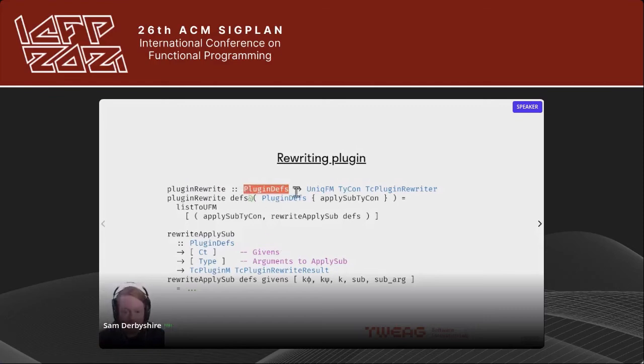And for people who are familiar with type checking plugins, we looked up a lot of information, like the name of things. So here in particular, we'll have looked up the apply sub type family. We have looked up its tycon, so we can refer to it in the plugin. And so we have to specify a map from each type family name to a rewriting function. So here we'll have the apply sub type family, and the rewriting function associated to it. And we can specify this as a list and use the list to UFM function in GHC to get a unique FM.